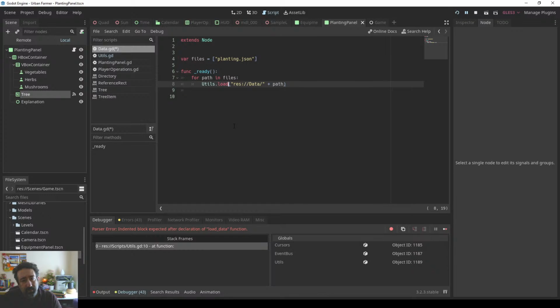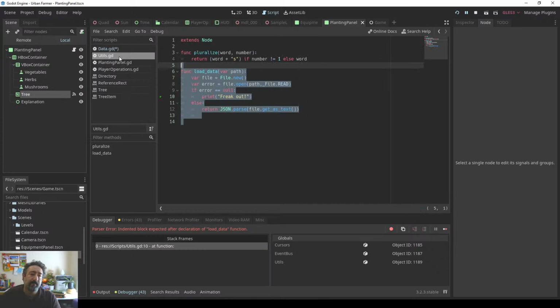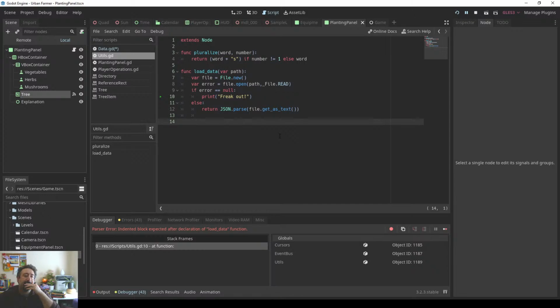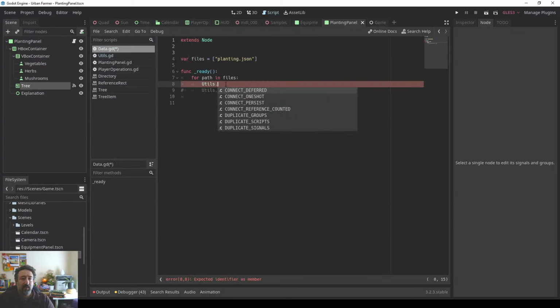Why are you? Because you recognize pluralize, but load it. Why not? Because I think I was running it and it gave an error. Yeah, because it's still executing, and when I saved it, it actually called it here.